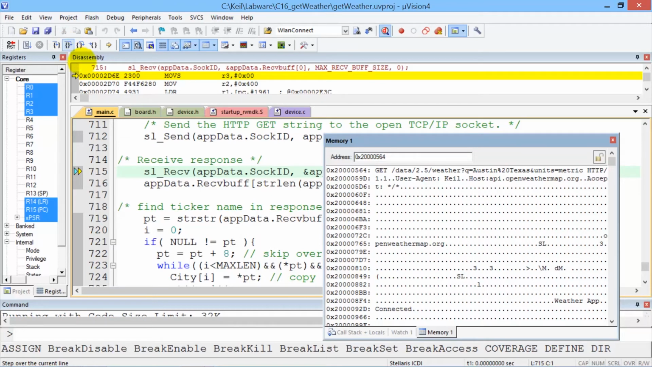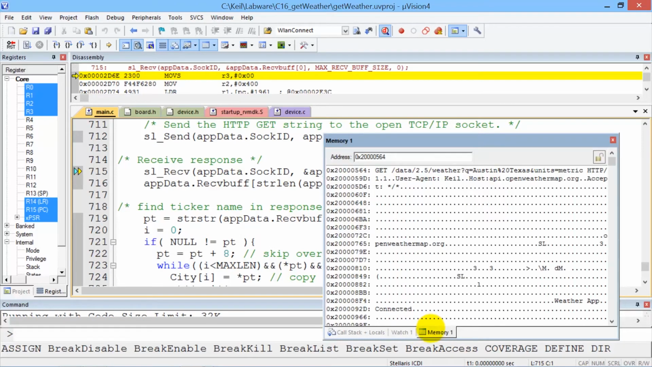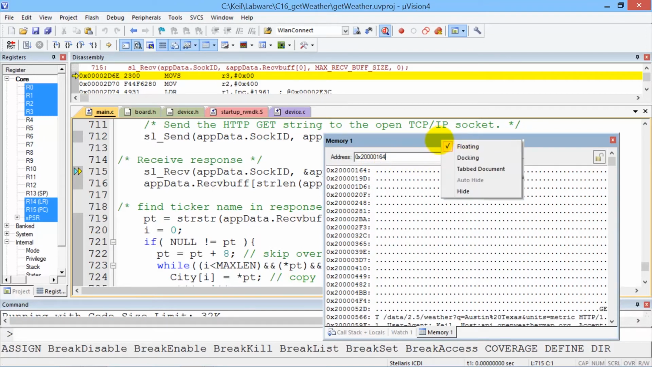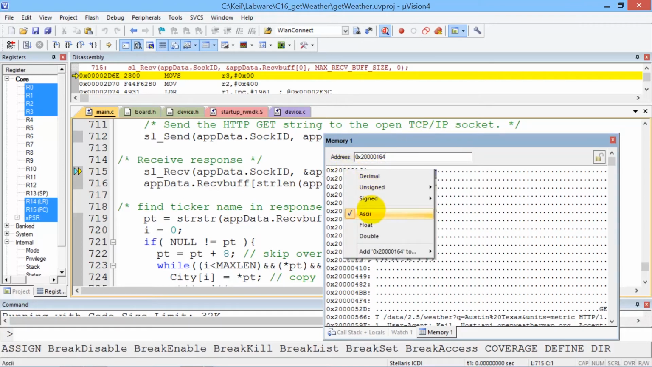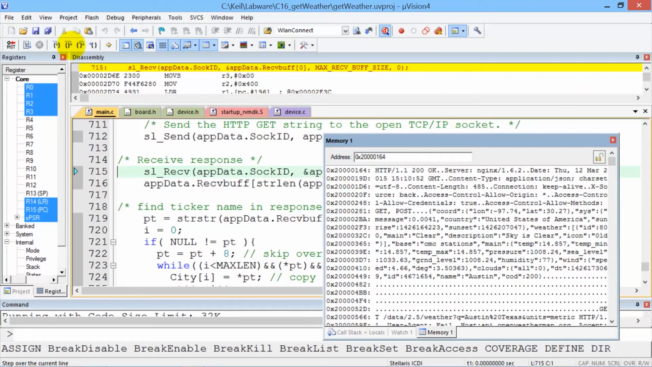And so what next thing to do is to read its response. All right. So let's find where the response is. So we'll go back to our watch window, and that's the receive buffer here. And we can see the receive buffer is at 2000-164. So we go back to the memory and we type in 2000-164, and I've set this up in ASCII mode. So if you don't see it looking like ASCII, set it to ASCII mode. All right, so let's receive the response. Okay, step over, and there it is.